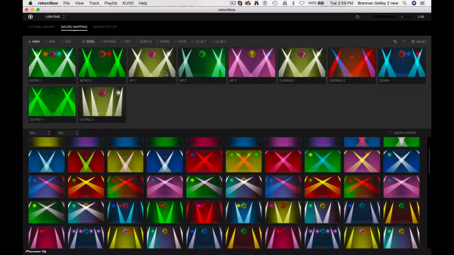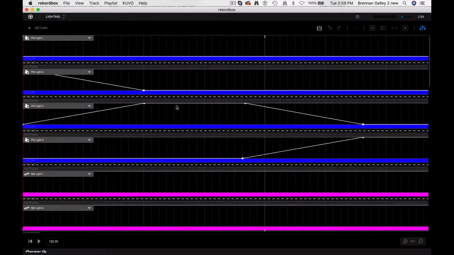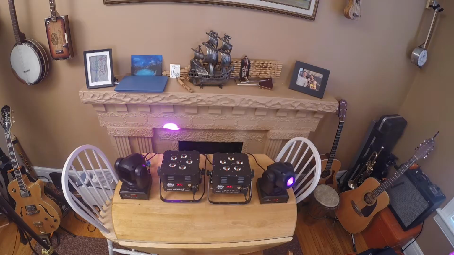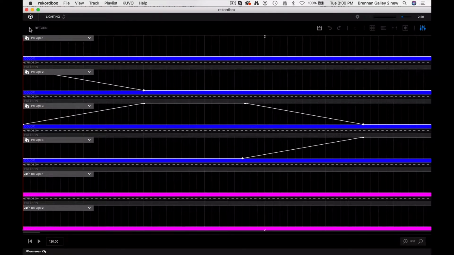If I'm taking a look at the performance and I generally like it, but there's some stuff I still want to change, I can go to this edit tab up on the top, and now I can go and see what parameters are in that particular lighting clip. And you'll see that the lights are actually doing what is happening inside of here. So let's go back. We'll just do this return tab.